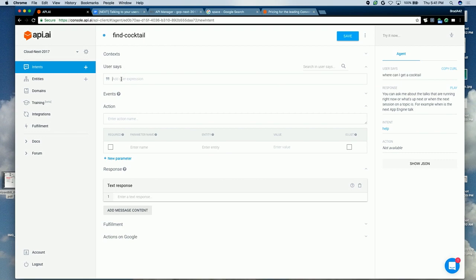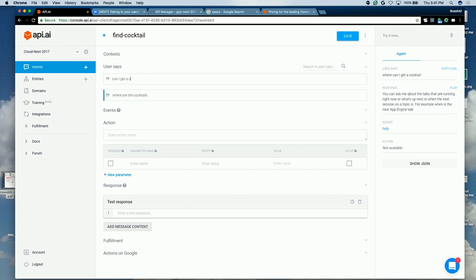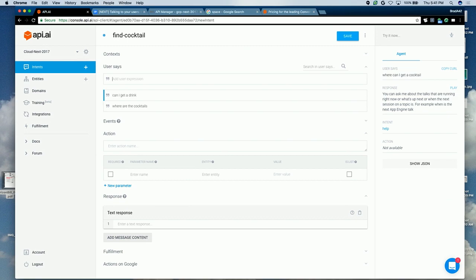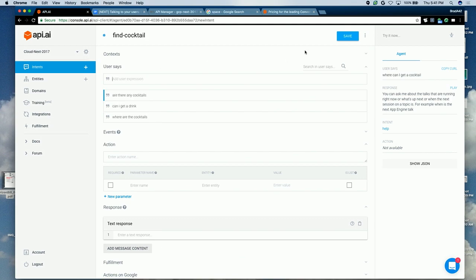And then what a user might say if they were looking for a cocktail, well, they might say, where are the cocktails? Can I get a drink? Where's the booze? Yeah, exactly. Are there any cocktails? So we recommend between 5 and 10 of these expressions to get started, to have enough to have it make sense.